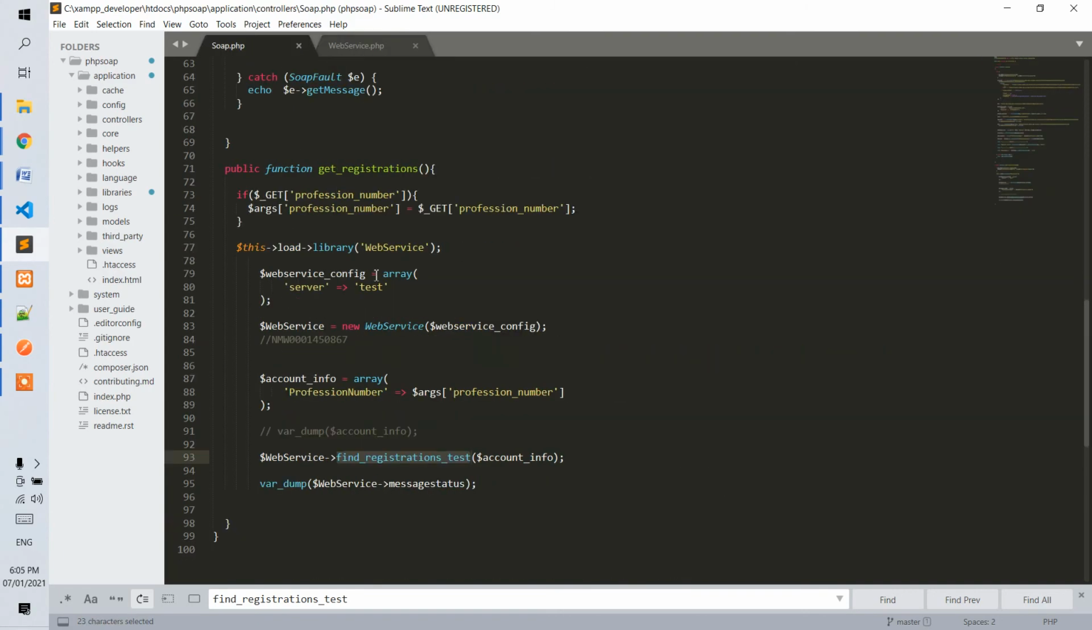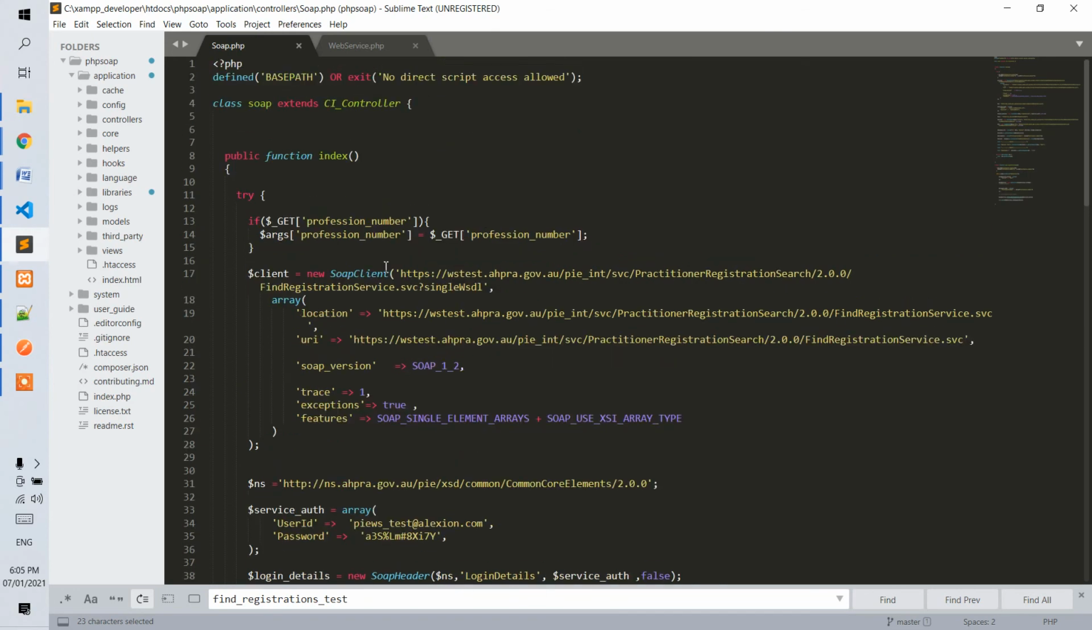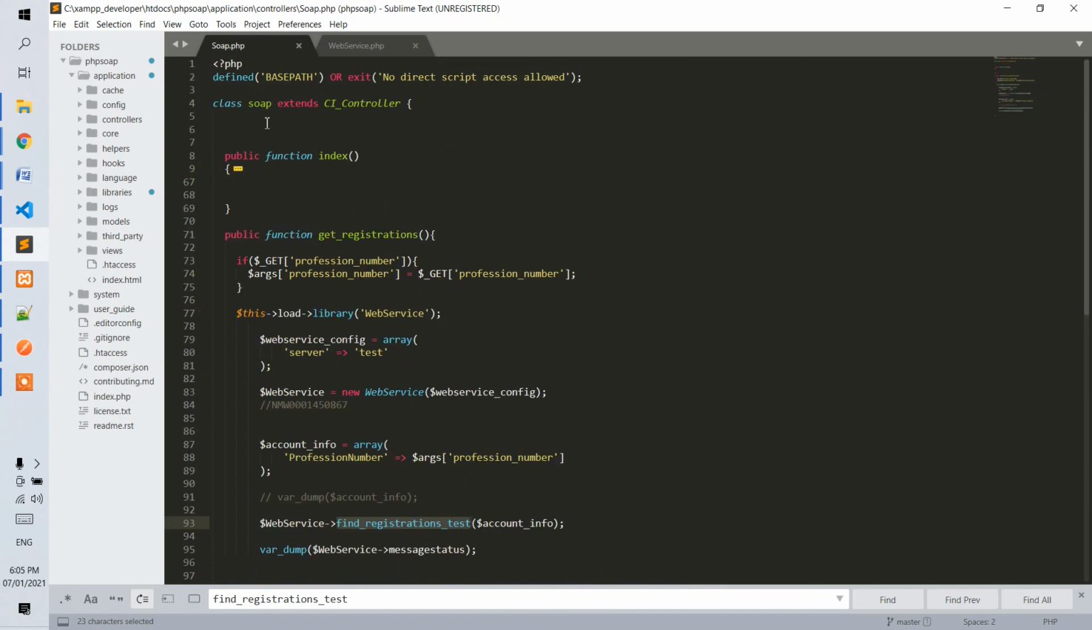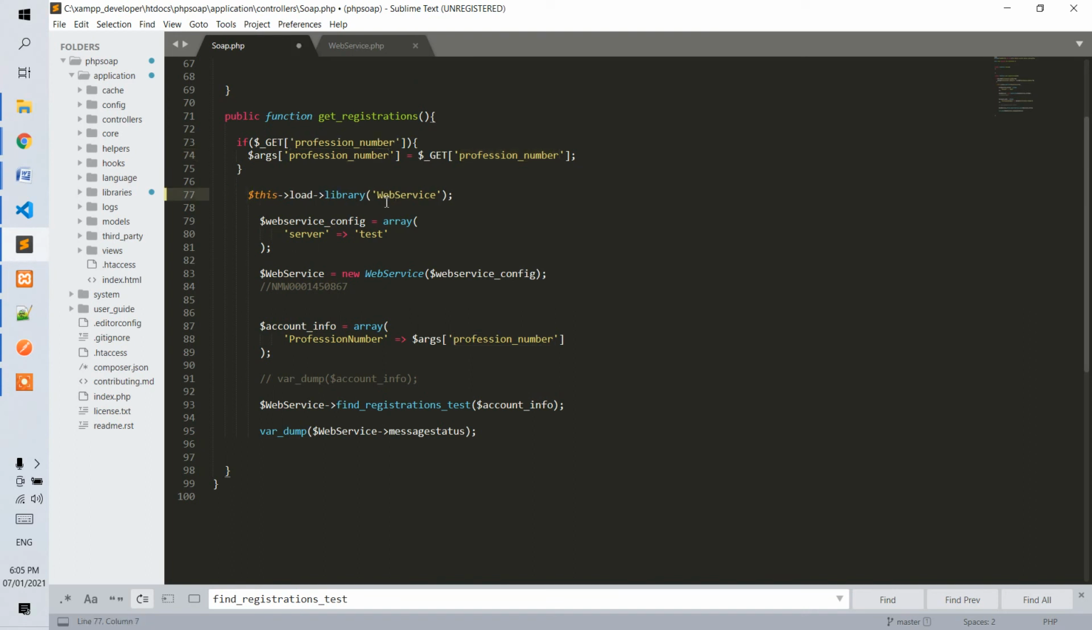As you can see, I've created another function aside from the index we created a while ago. SOAP get registrations and then get professional number. I've already created a library web service like this, and then sending a web service config. So I would not build it one by one anymore. I'll just add the link for the Git repository. If you're not using CodeIgniter, you can replicate what I will be doing or discussing right now.